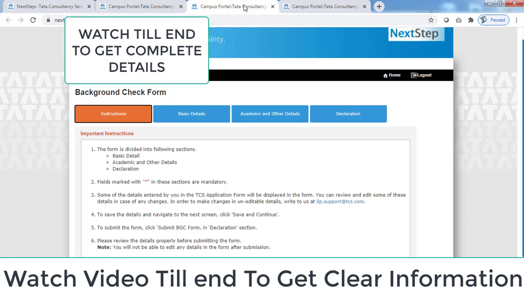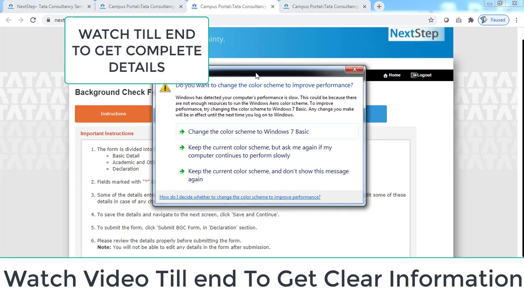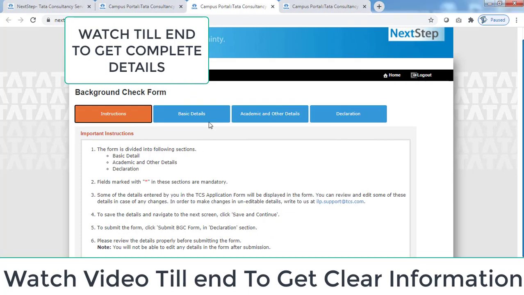You have to fill the background documents. In the second step, again we have 4 steps here. The first one is simply that the form is divided into a few sections. The first one is basic details, the second one is academic and other details, and the third one is declaration. So you have to read all these things very clearly.